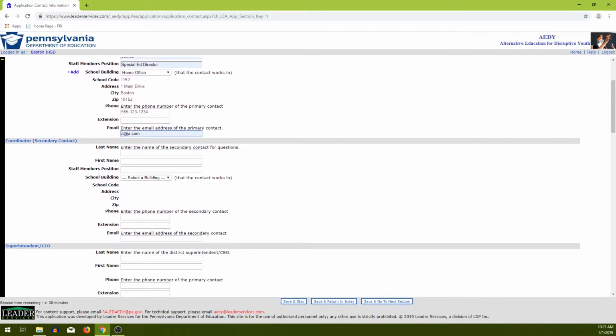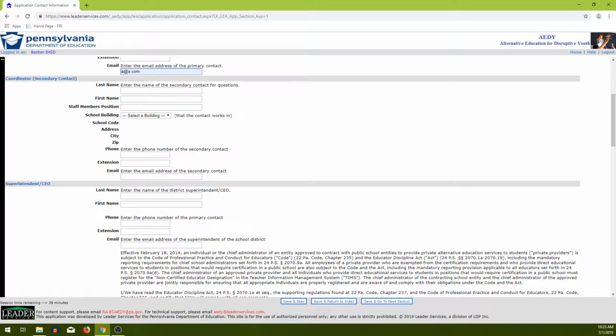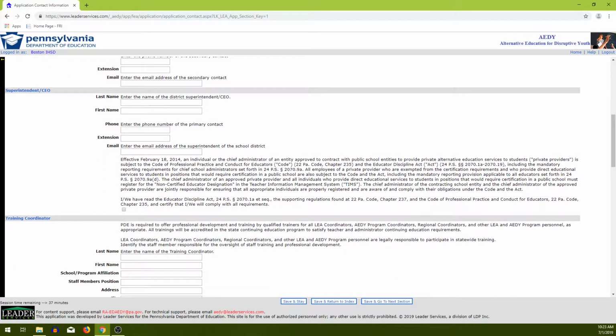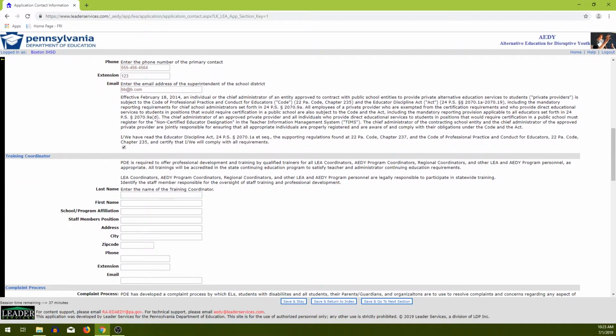Below that is the secondary contact. This is not required, unlike the primary contact information. So if you have secondary contact information, you can enter it here. Below that is the superintendent/CEO information. Enter a phone number, an extension, if there is one, an email address, and there is some text to read, as well as an affirmation that you must click.